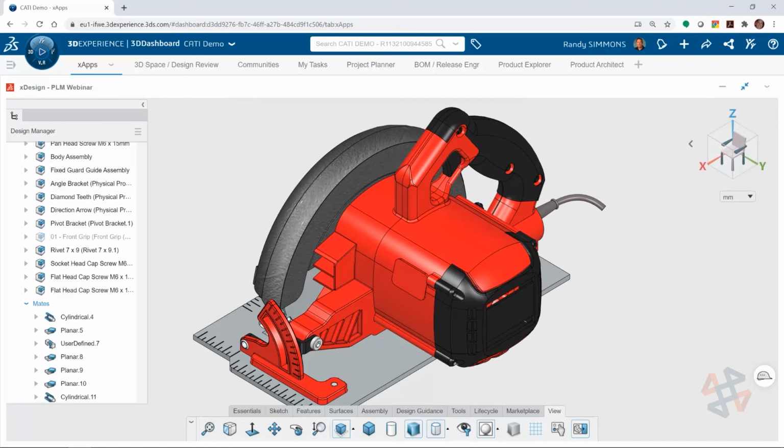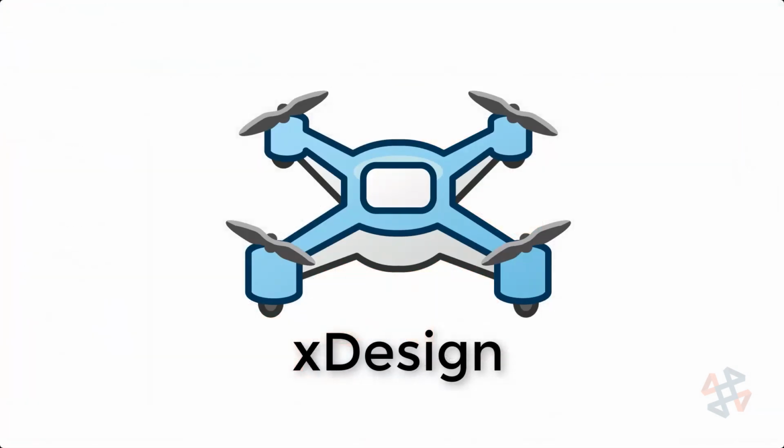xDesign will change the way you think about CAD and structured assemblies with its powerful single modeling environment, along with its easy-to-use mating tools.